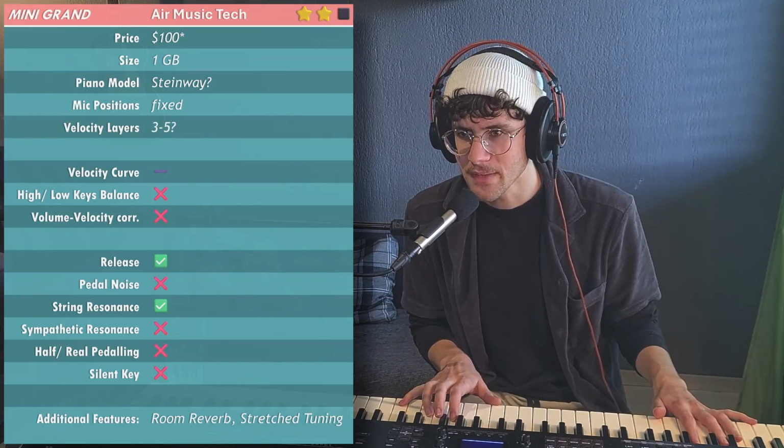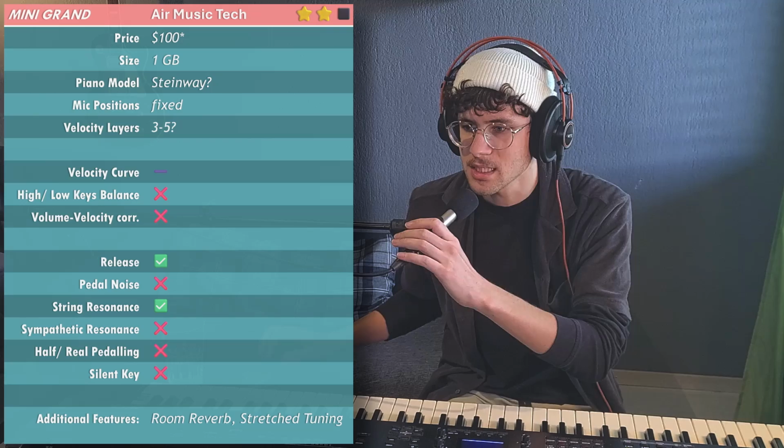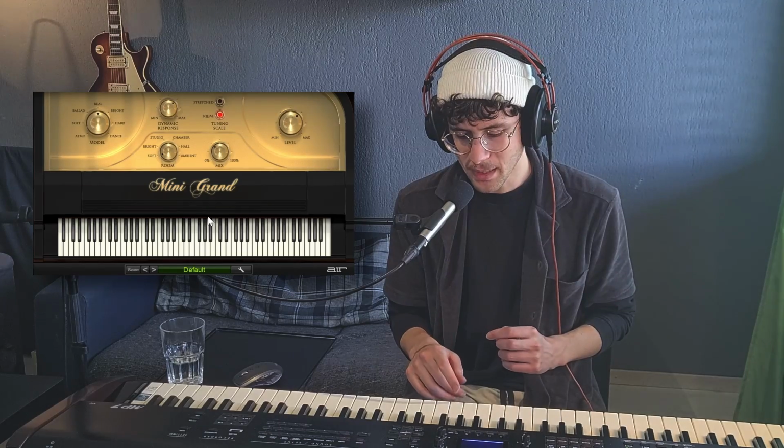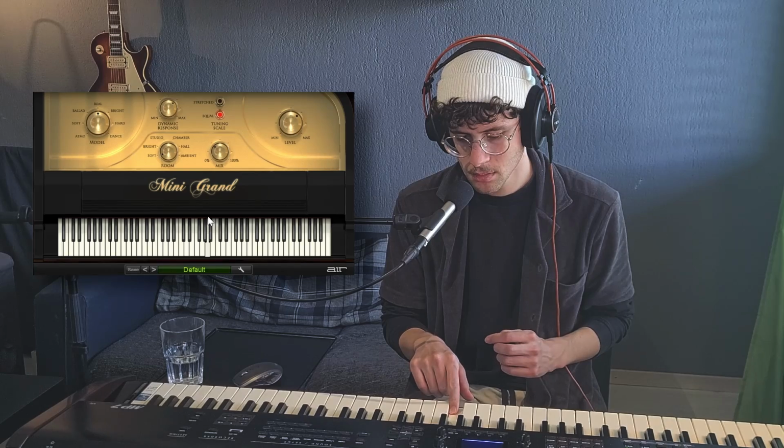But I think it's all the same sample sets. Does this actually have string resonance though? In my testing I seem to have marked that it has. No pedal. Pedal. I think there's definitely a difference.